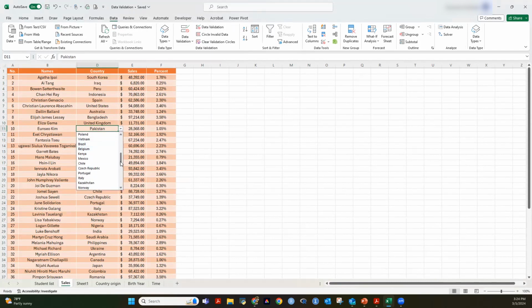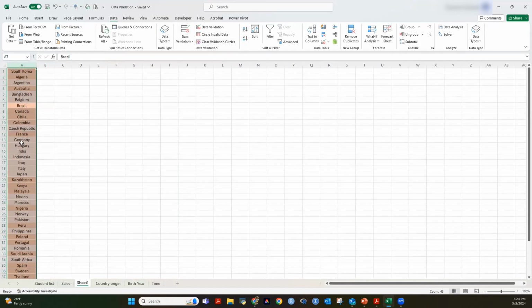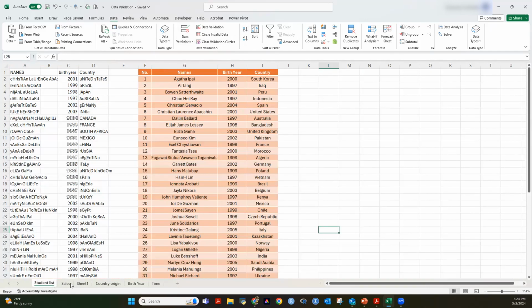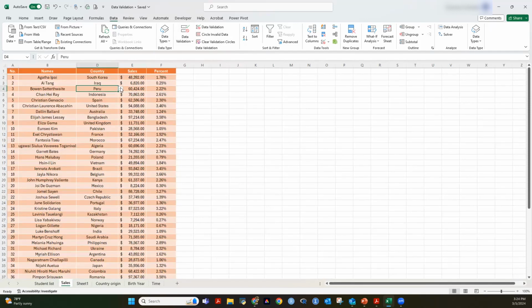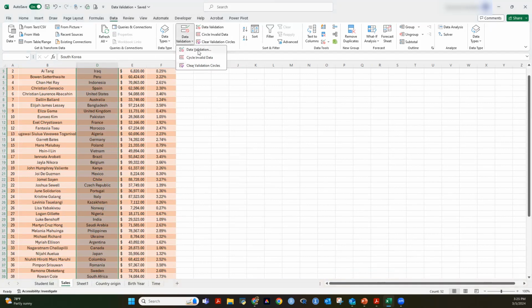Okay, but it's not in alphabetical order, so this is how you're going to change it. Go to your original data, just sort it out. Then you should be good. And then look at this. That should be good, like alphabetical order. See? Okay, that's one example of data validation.